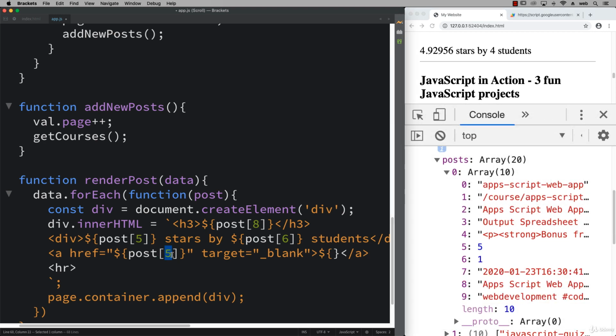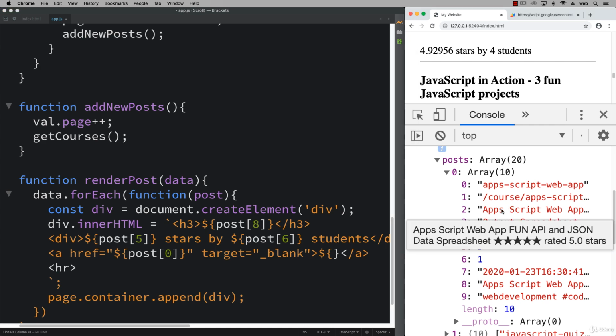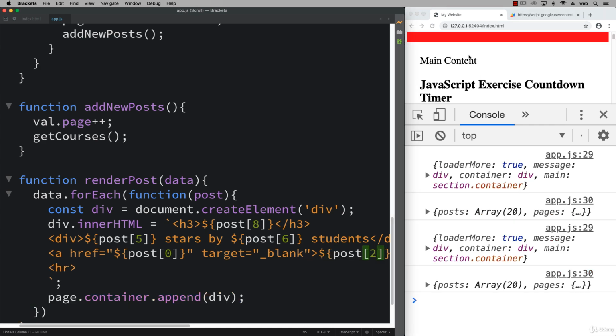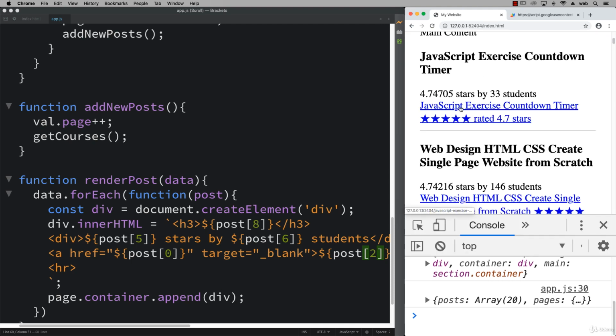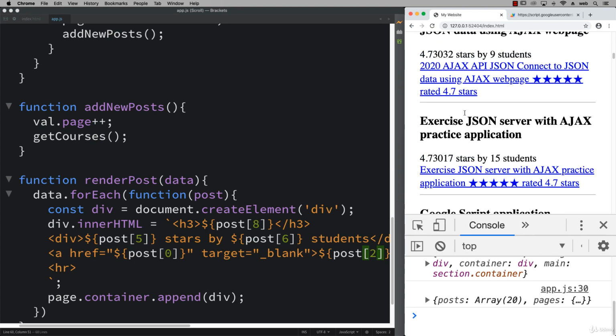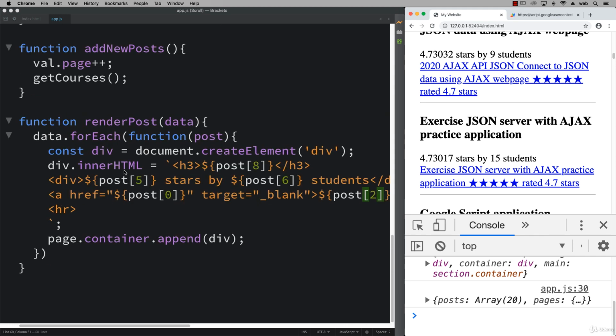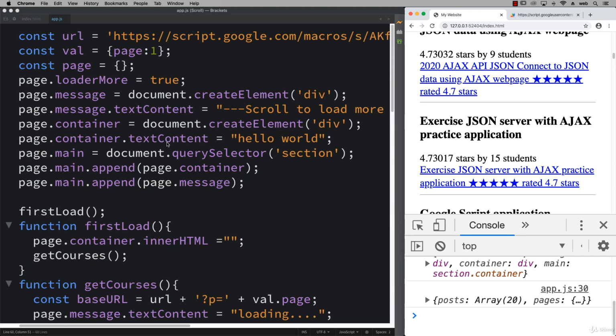So this one, maybe it's 0. And then we've got number 2 there, so post 2. So now we're linking out. We've got a title for each one. We've got the rating and so on. So all of that information is being appended there. So just a quick overview of how we set up this application.